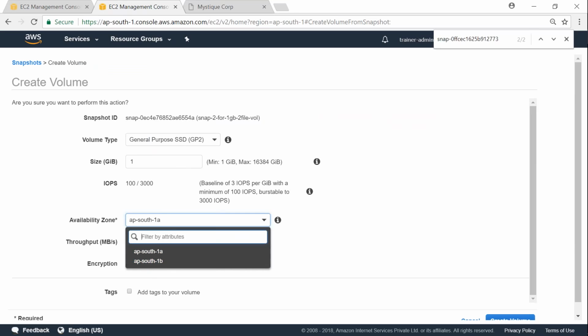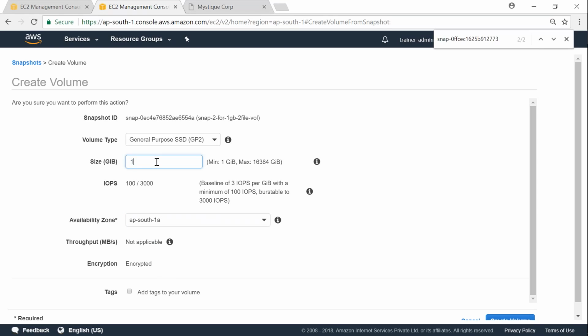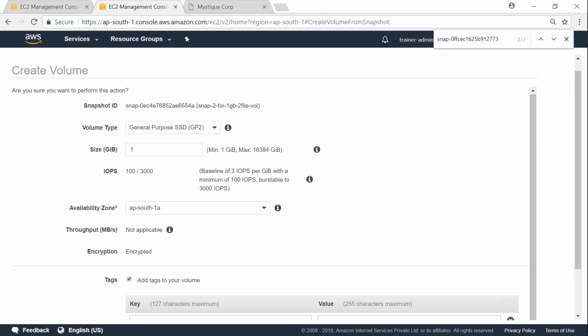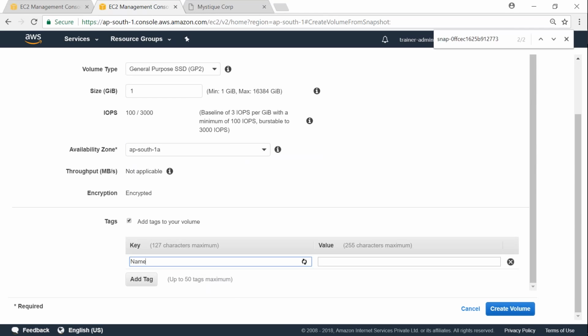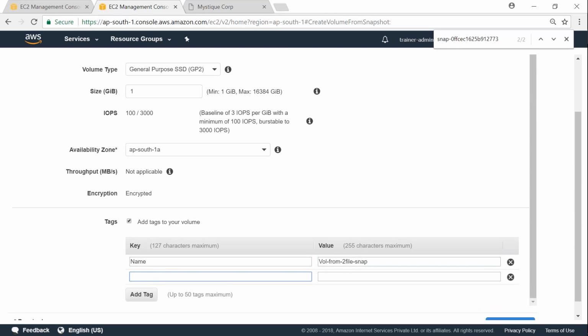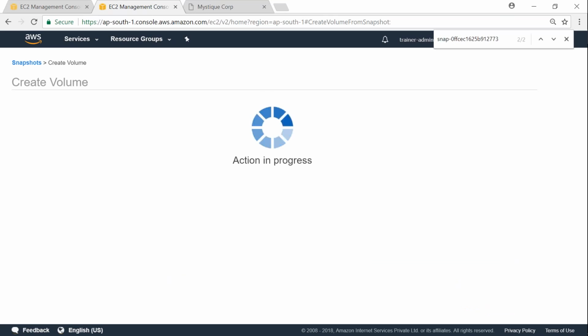If you want to change your availability zone, remember I said you can move a snapshot from one region to another region. So this is how you do it. When you're creating a new volume, just choose whichever availability zone you need, and if you want to increase the volume size you can do that, but don't try to decrease it. It might corrupt your data. So go ahead and click on create volume.